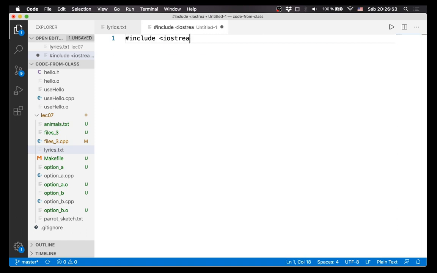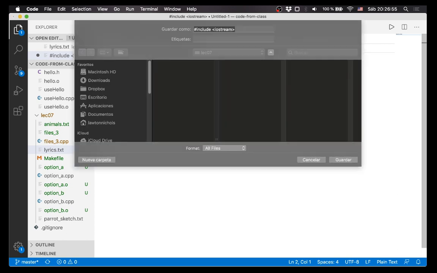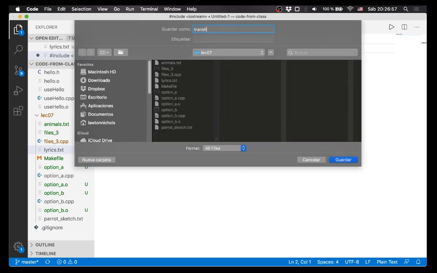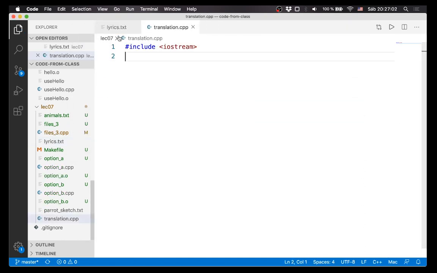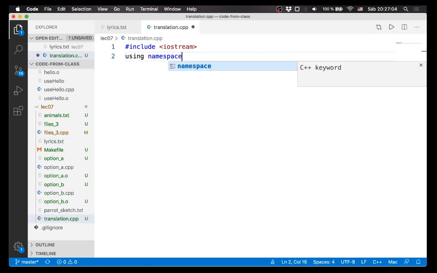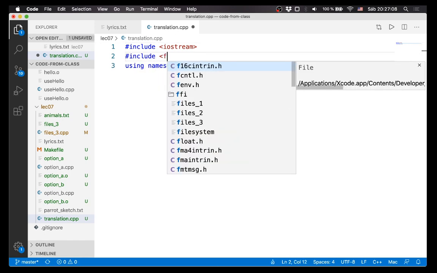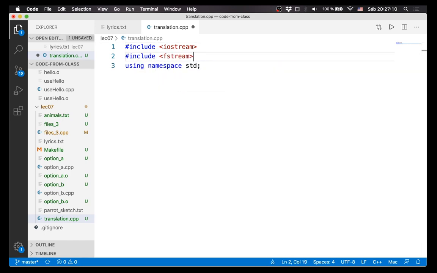So let's include iostream because we're going to print stuff out. Let's call this translation.cpp. Translation, I spelled that right. All right, and then using namespace std, include fstream because we're going to read from files. And then let's make a main function.